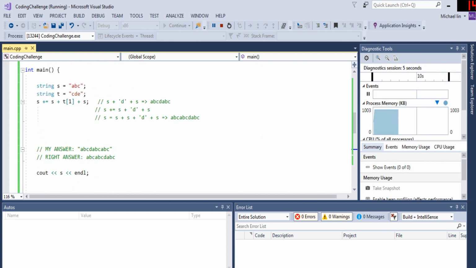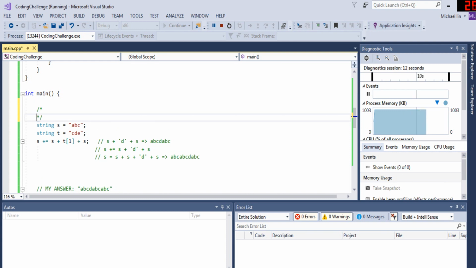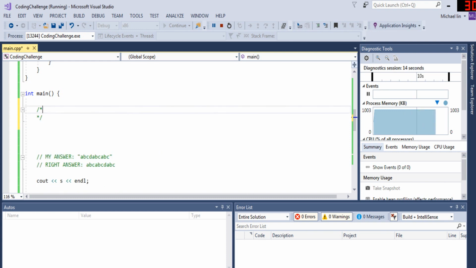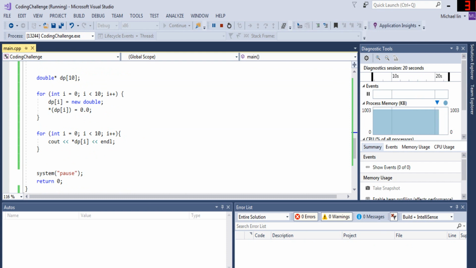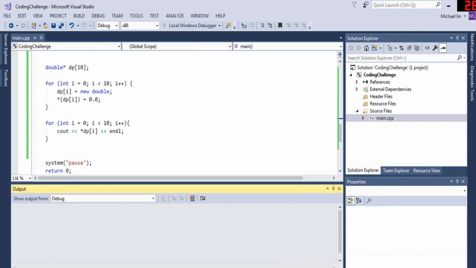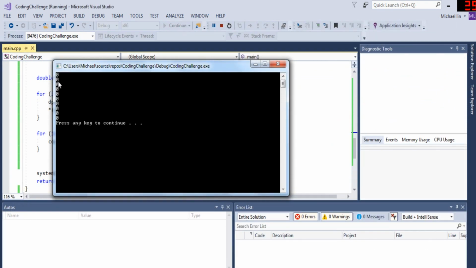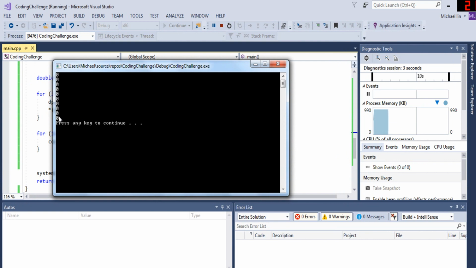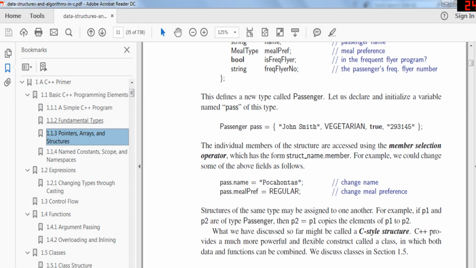I'm gonna delete the other. Just comment this. Okay. Okay. So yeah, that gave me a bunch of zeros. Let me just redo it again. 1, 2, 3, 4, 5, 6, 7, 8, 9, 10. Yeah. Okay. So I did that correctly.